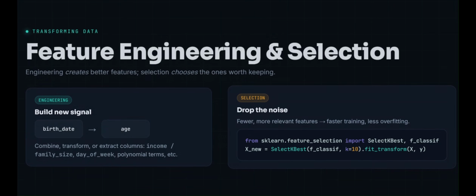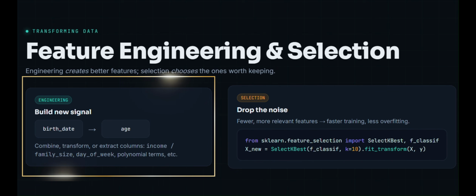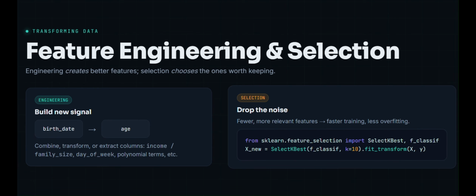Feature engineering and feature selection. Two more important terms that sound similar but do opposite jobs. Feature engineering is about creating new, more useful features from what you already have. Classic example: you don't really need someone's birth date, you need their age. So you engineer a new age feature from it. You could also combine columns like income divided by family size to get something more meaningful.